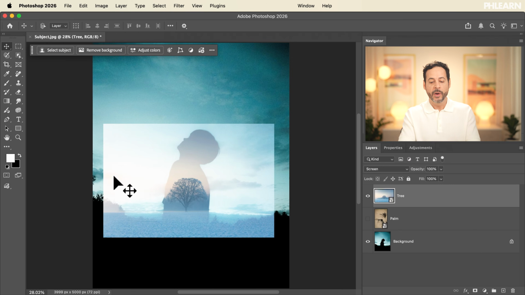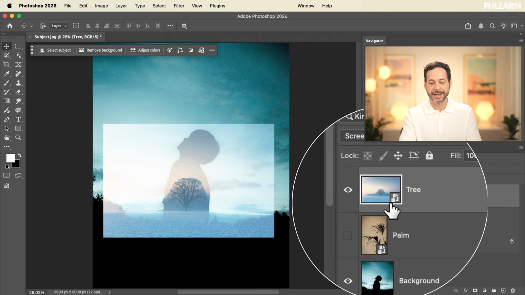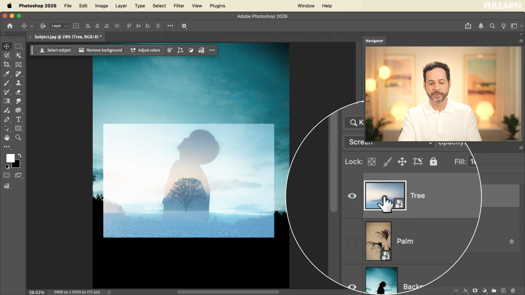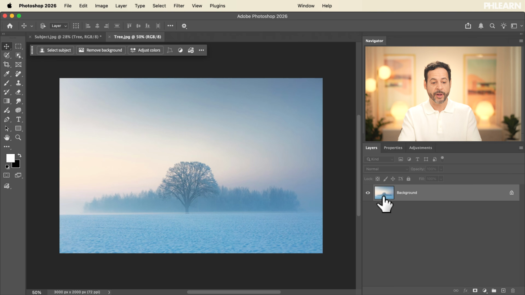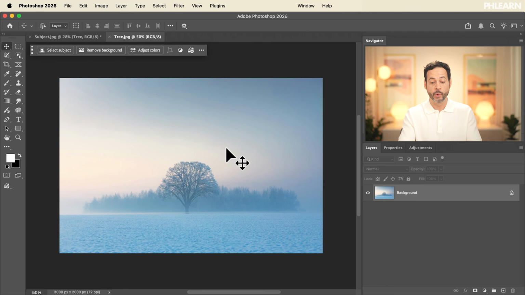So check this out. We have our tree layer, right? And we brought this in as a smart object, as you can see. Remember, I just clicked and dragged it right onto my canvas. That's going to bring it in as a smart object. So if I want to generative expand just this layer, it's actually really easy to do because it's a smart object. So here on my smart object, I just double click right there on the smart object, and look at that. It just opens tree.jpg in a new window.